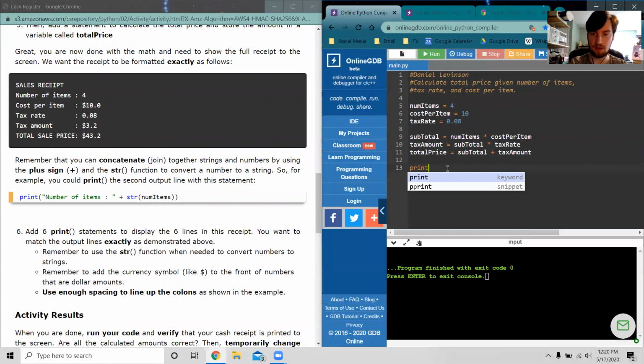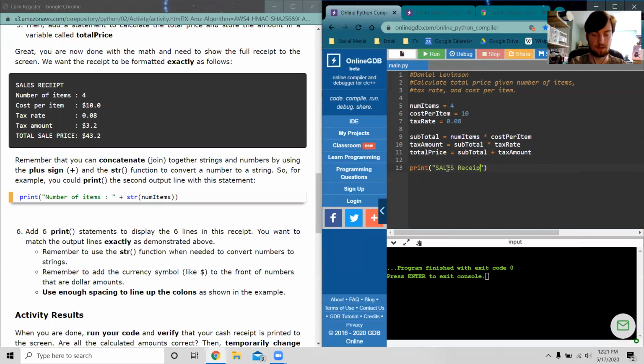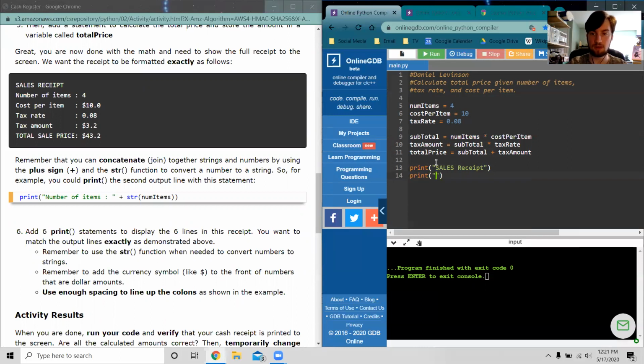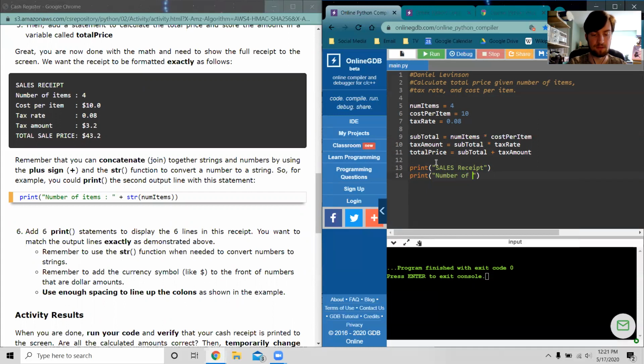I'm going to do print. And of course, you need to put in quotations, and we're going to put in sales receipt. Doesn't have to be exactly the same as what's up there. I'm going to try to go quickly here. We got another print statement, quotations, number of items. And I'll put a space here and another space.